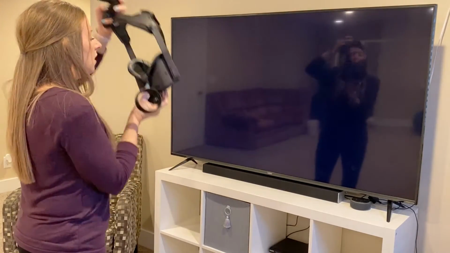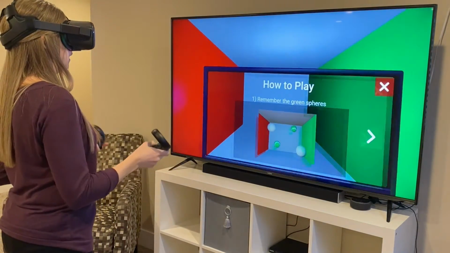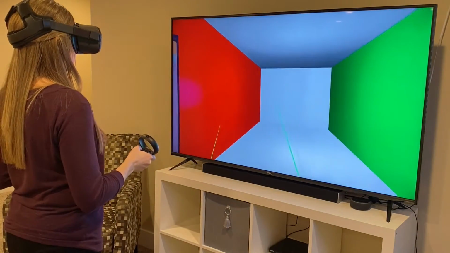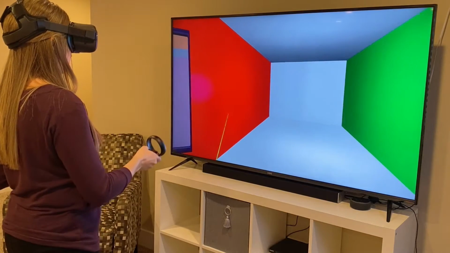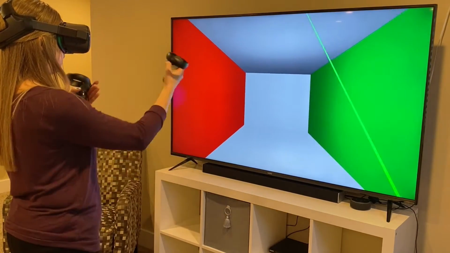So I like this next game called Brain Bounce because we've got some cues here, some monocular cues, like the way that this room is built definitely gives it that perspective and that depth.